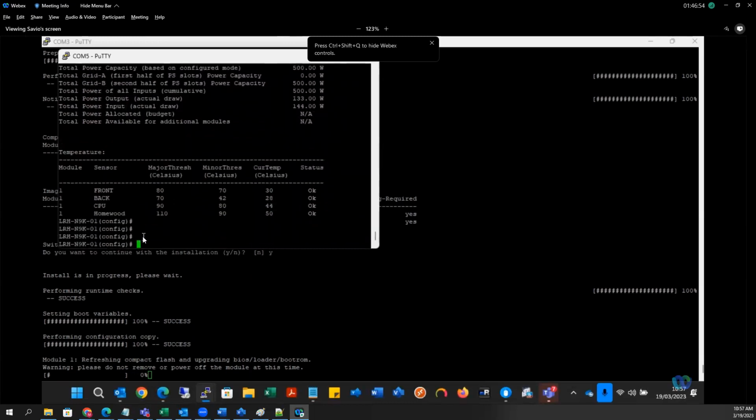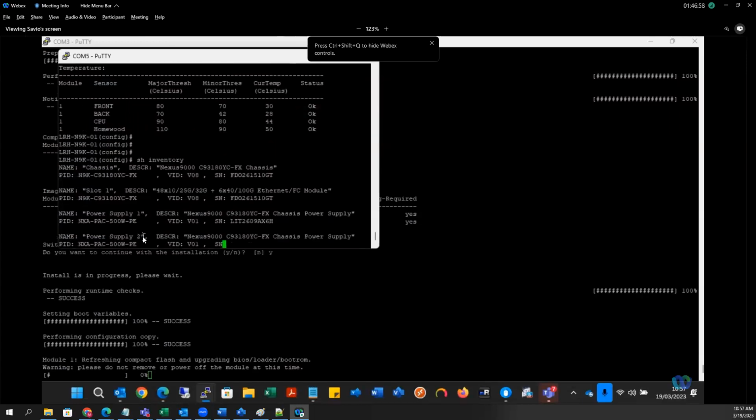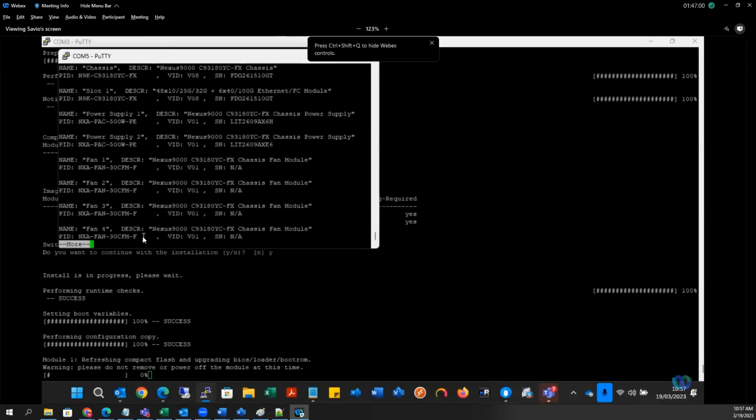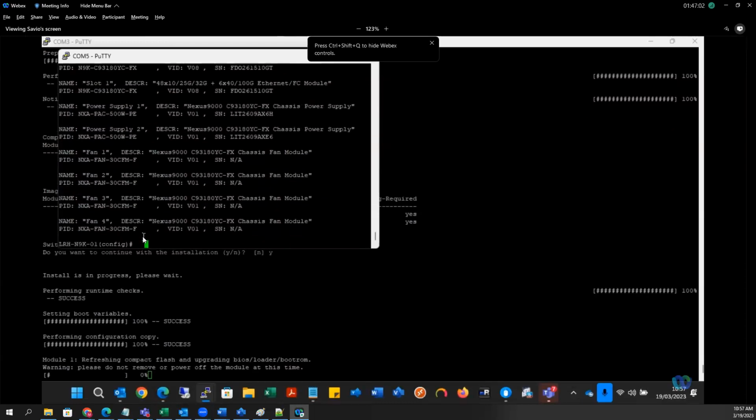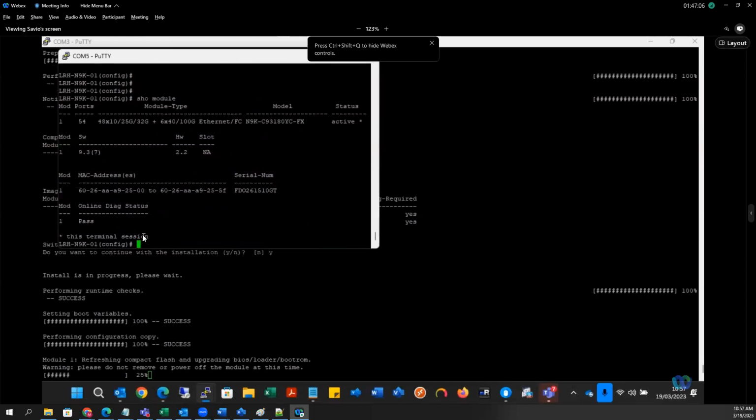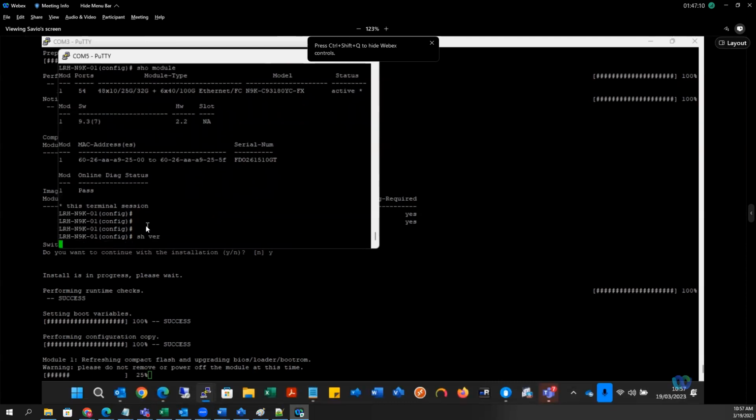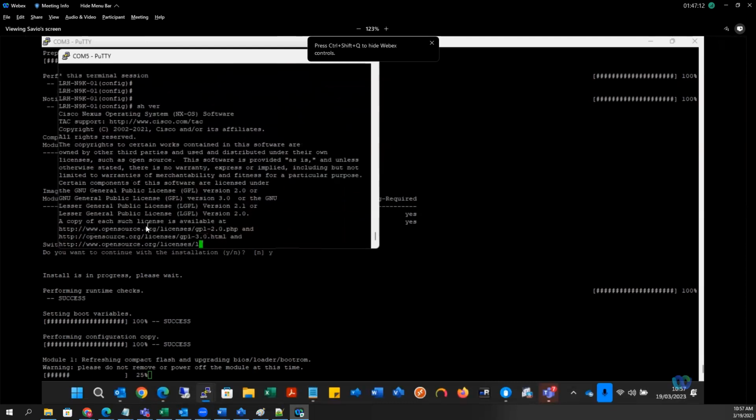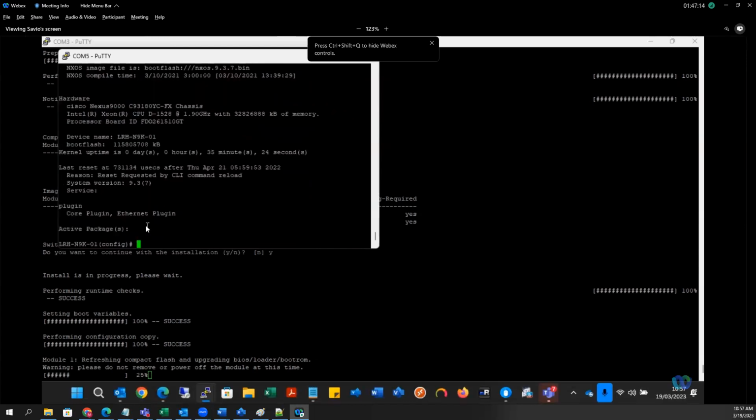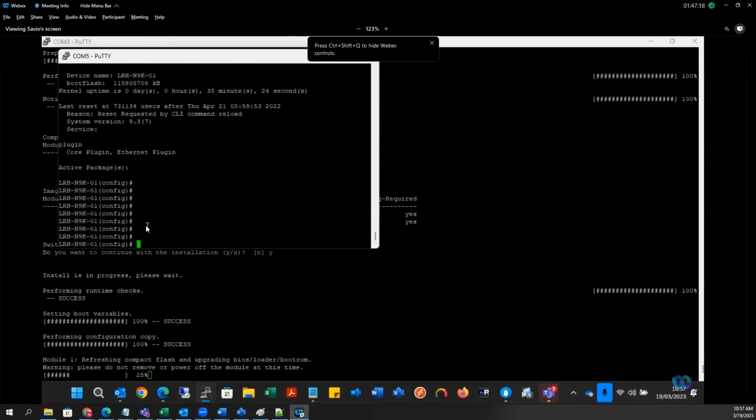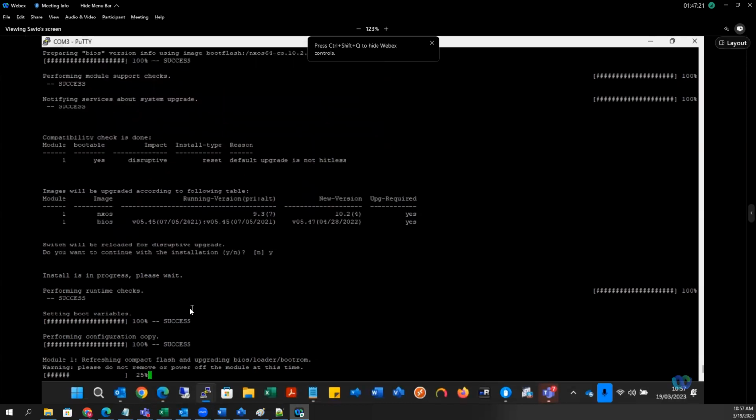Perfect. So, inventory. Show module. This is fine. So, version. That's perfect. So let's upgrade the other switch now that switch one is up.